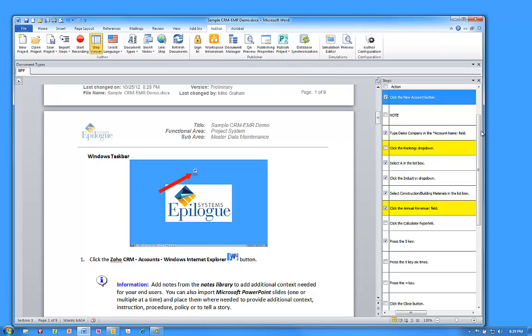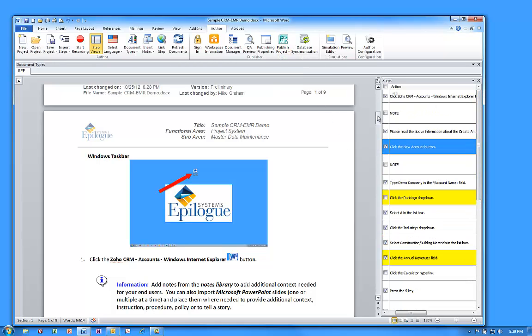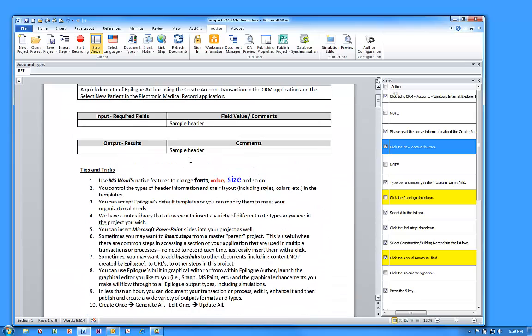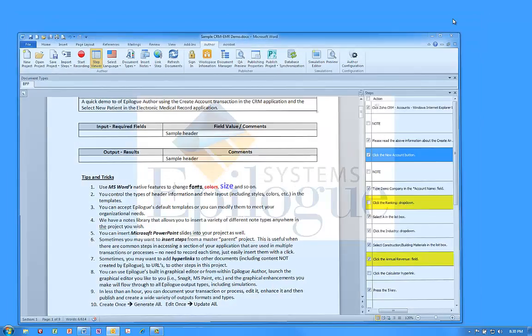Well, I hope you found this quick demo of our editing and enhancing capabilities interesting and informative. There's a lot more we can do, and we'd love to show you how.